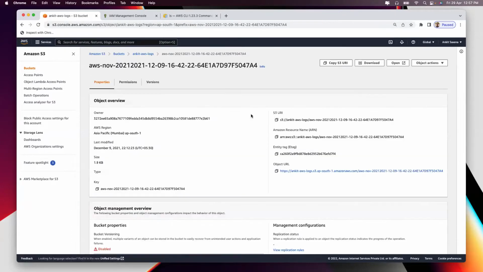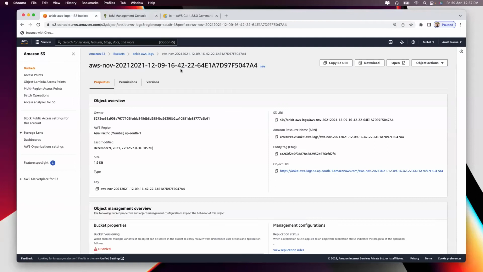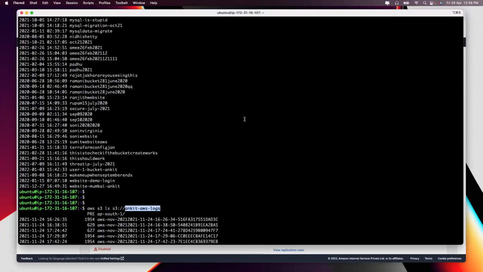All this data is present in JSON format. These are basically the logs which you are seeing. Because I had configured my bucket for logging, this is how the logs are actually going to look.